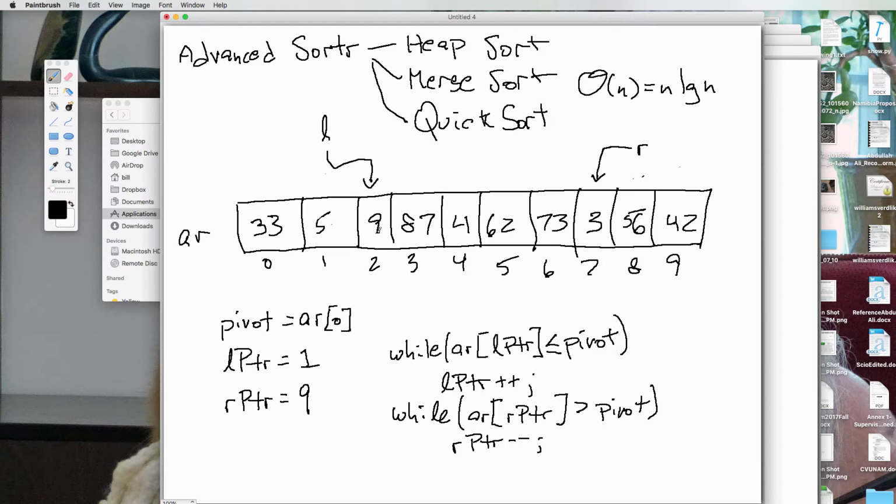So now this is less than the pivot, so I'm going to advance L pointer. And it's going to stop there because that's greater than the pivot. And over here, it doesn't advance at all because that's already less than the pivot. So now I'm going to swap the 87 and the 3.